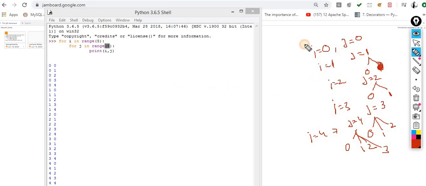This i is my outer loop, this j is my inner loop. I want my outer loop to control my inner loop, or what I can say, my inner loop should be controlled by my outer loop. How many steps is it taking? Let's suppose it's taking 0 steps, the inner would be 0. That means nothing would happen here.